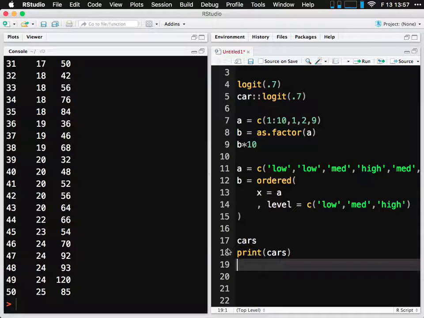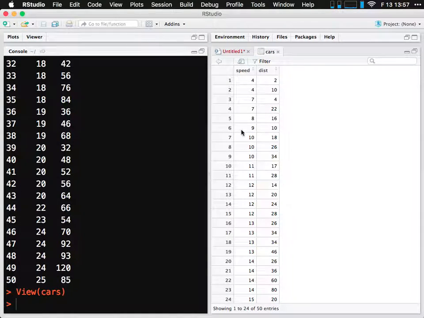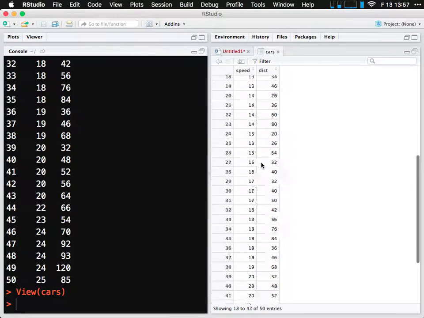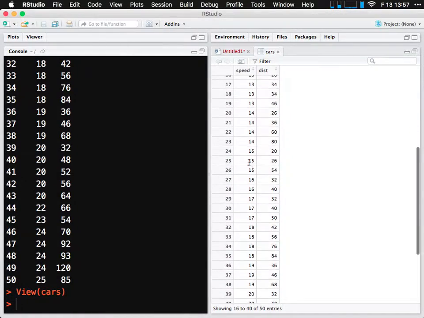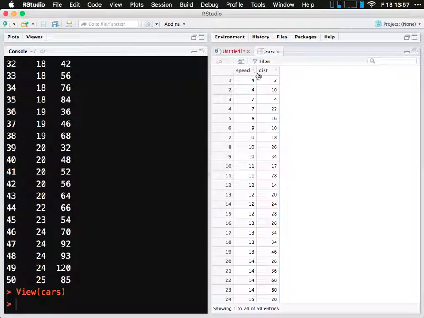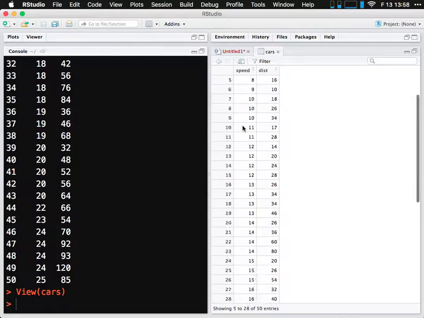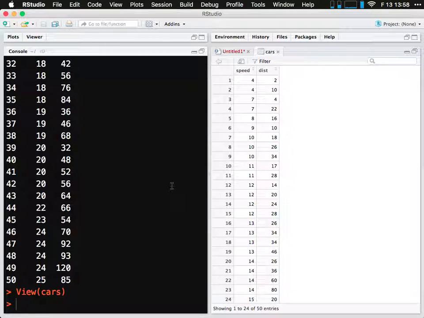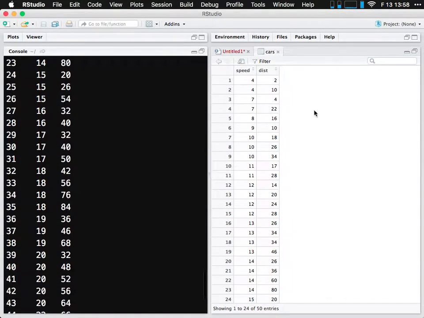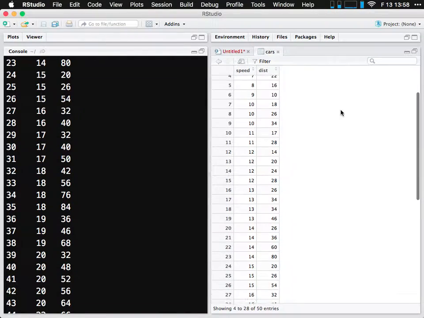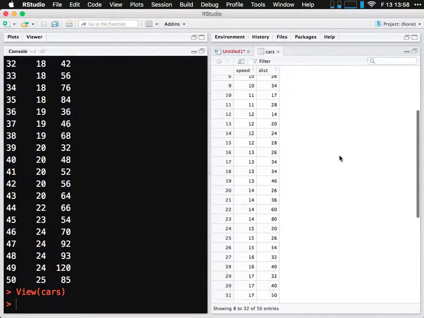A better way to view it, though, is capital V, i.e. View. That will bring up a little spreadsheet-like viewer up here, and you can just scroll through it as you like. This is a smallish data frame in that it only has a couple of columns and 50 rows. If you had more than a couple hundred rows, then it would truncate the printout when you tried to print it. But if you do the view version, it would all come up here, and you can scroll up and down through it.